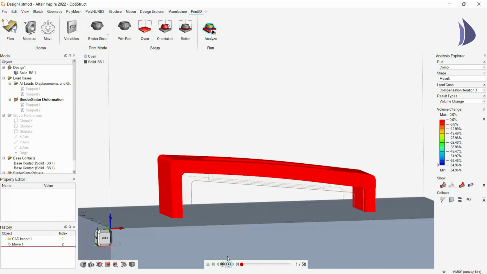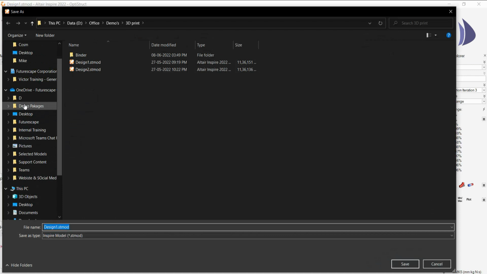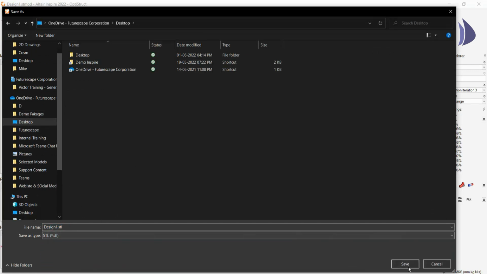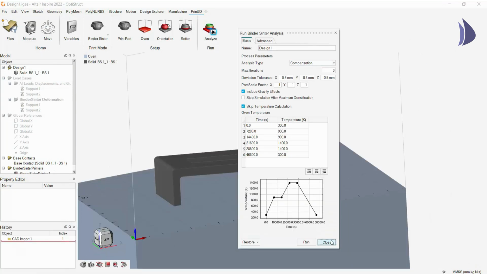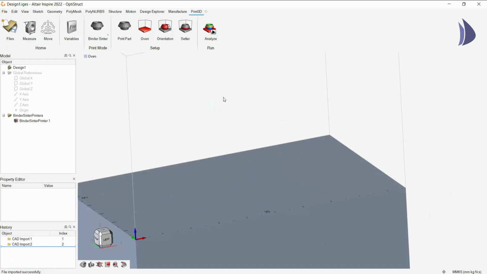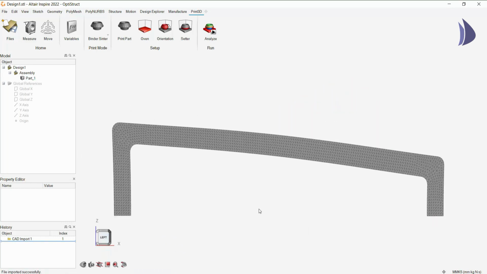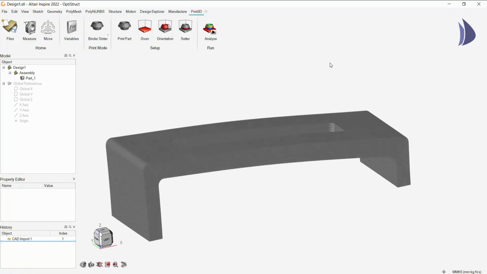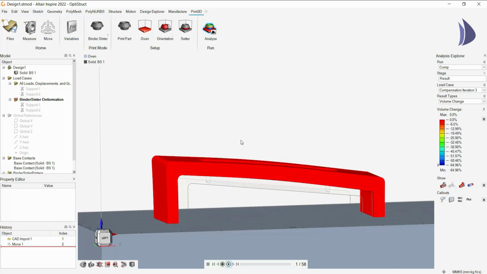Now once I have it, I can save this file as an STL. Let's save it on the desktop as an STL file. Now if I open my STL file in here, you can see, if I look from the left, it's a scaled up version of our part. We need not go through the iteration. The system goes through the iteration and gives us the desired part.